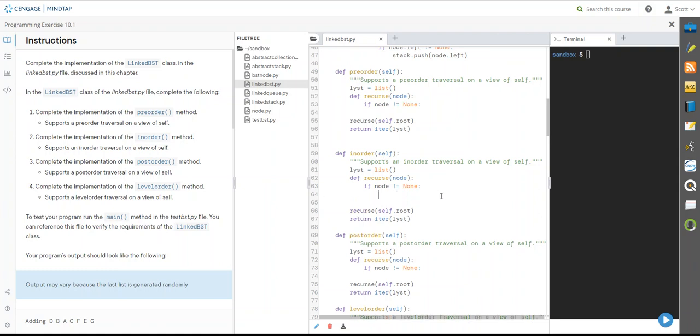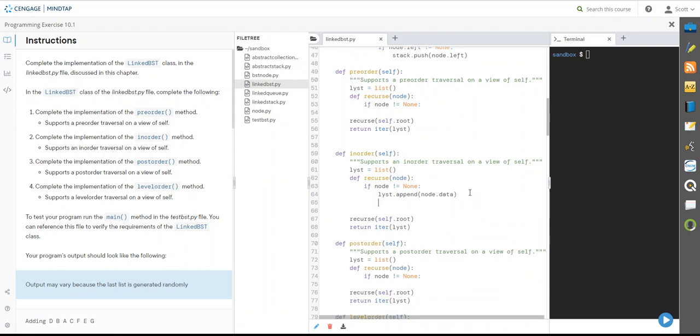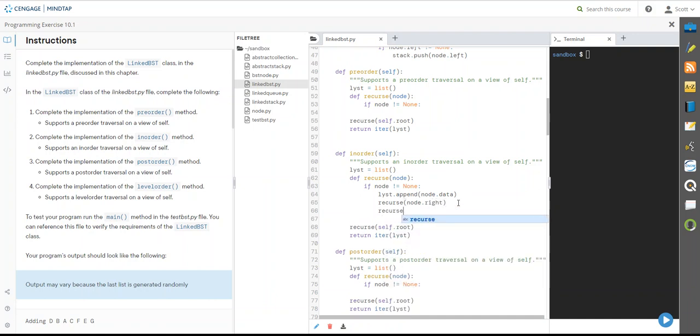Once we've done this condition, we check to see if there is a node or there's not a node. So essentially here we're checking to see if there is a node there. We're going to say list.append node.data. On down, do a recursive call on node.right and a recursive call on node.left, one for each node coming off the bottom of the tree. So for each node on our tree, there's a potential left and right. That's what we're looking at here.